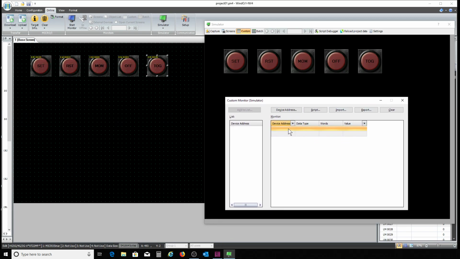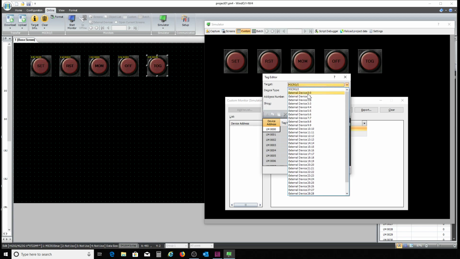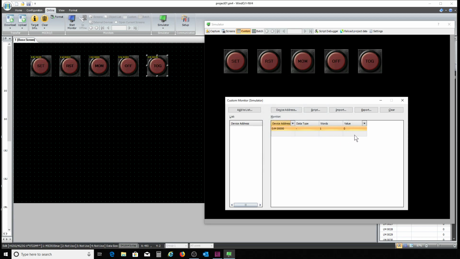All right, come right here to this box. Double click it. Doesn't look like an open box, but it is. You're going to open it up. Remember, we're looking at external device 0, memory bit 0. Click OK. All right, device values 0.